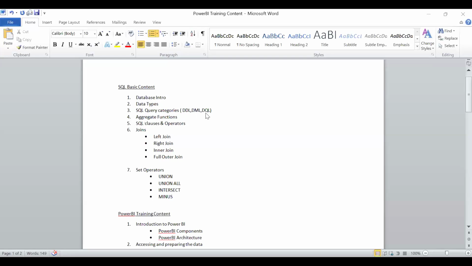There are other commands also. We are not going to work on them. As a BI developer, whatever is required, those things we are covering here: aggregate functions, SQL clauses and operations, joins, and set operators. As a BI developer, this knowledge is enough. So that's why we are picking the selected ones and covering these concepts along with Power BI.